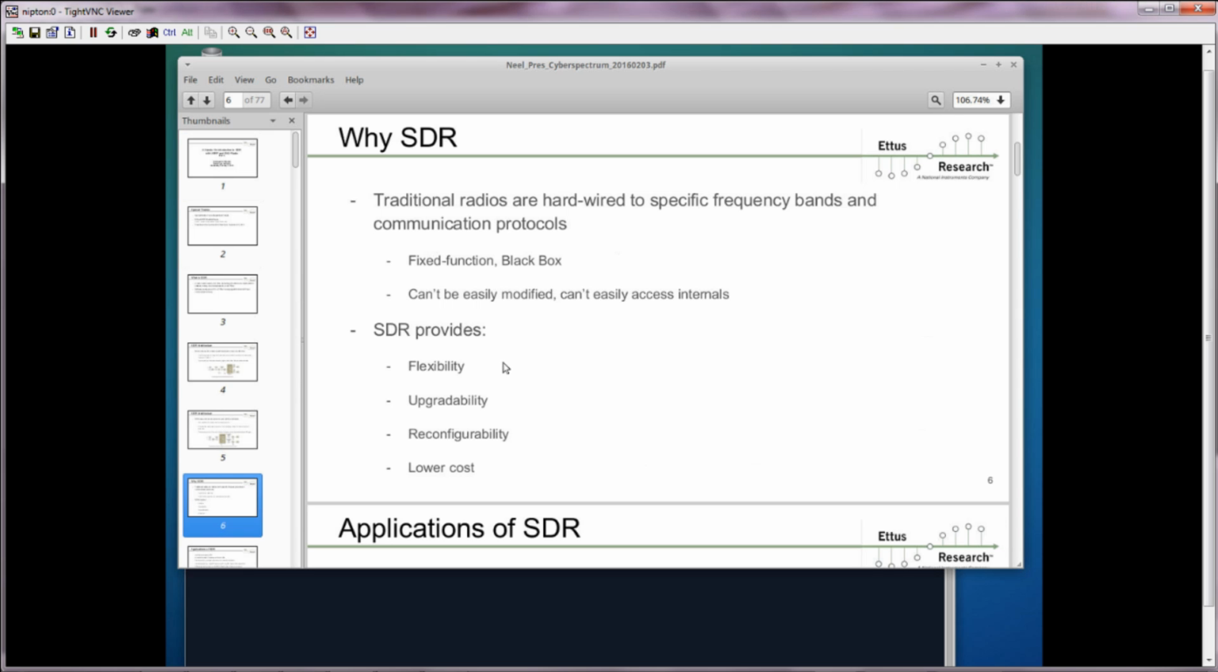It's flexible because you can reprogram the radio to do almost anything you want, within the limits of the hardware, of course. So if you have a radio that's capable of it, one minute it can operate as an FM transmitter, the next minute as a GSM base station, for example.